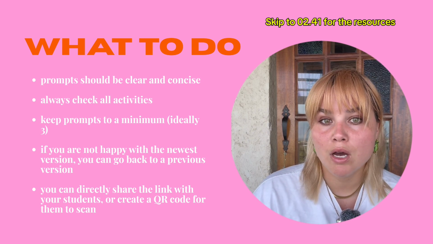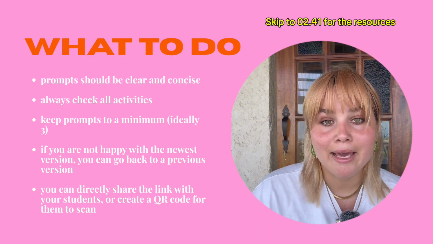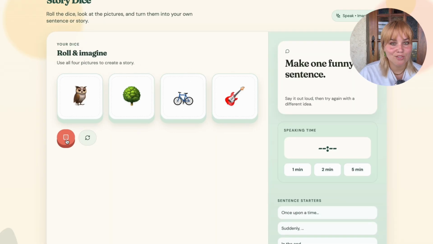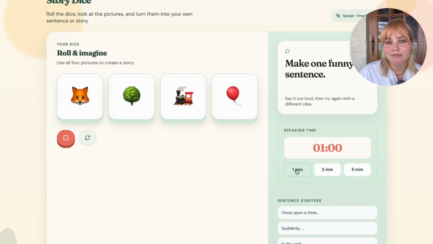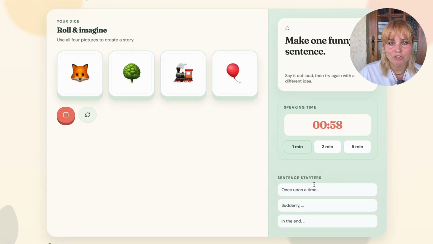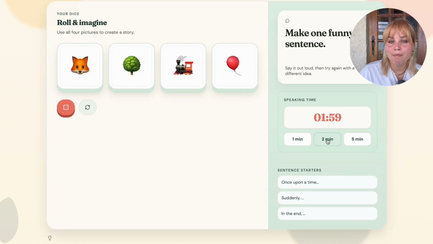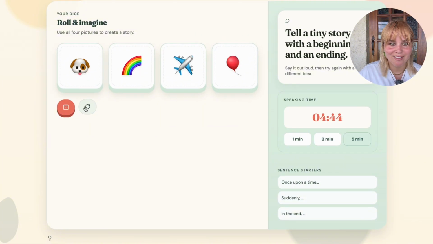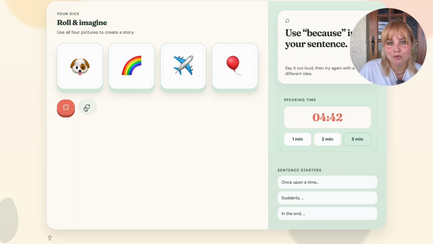Now I'll show you a few examples of games that I've created and how they work. This one is a classic story dice. So you have 4 different dice with images, and students will need to create a story based on the images on the dice. This took me 5 minutes to make, which is crazy. Because the great thing about these resources is that then you can use them over and over again.